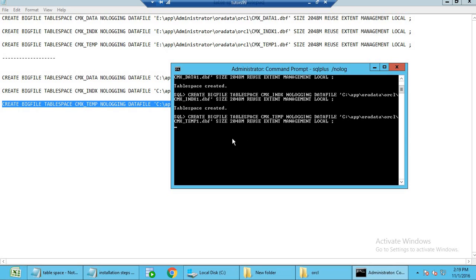This is creating the temp table space. This temp table space will be utilized once we run any job. At runtime, it will require some space to do calculations or some processing. At that time, the temp space will be utilized, and once the job is completed, this temp space will be released. That will be truncated, or evacuated by the system.